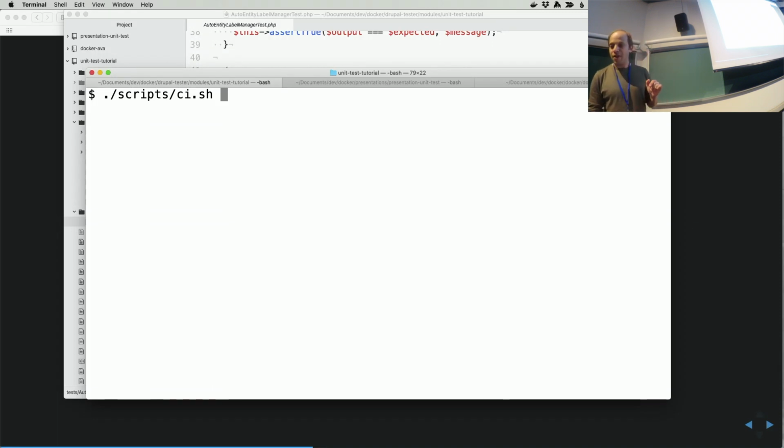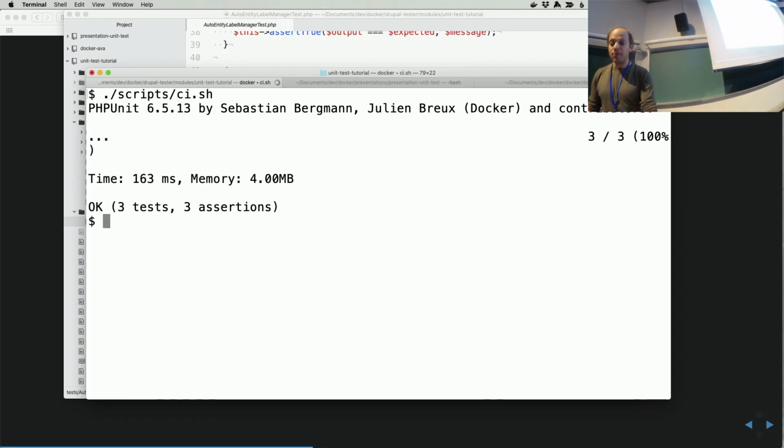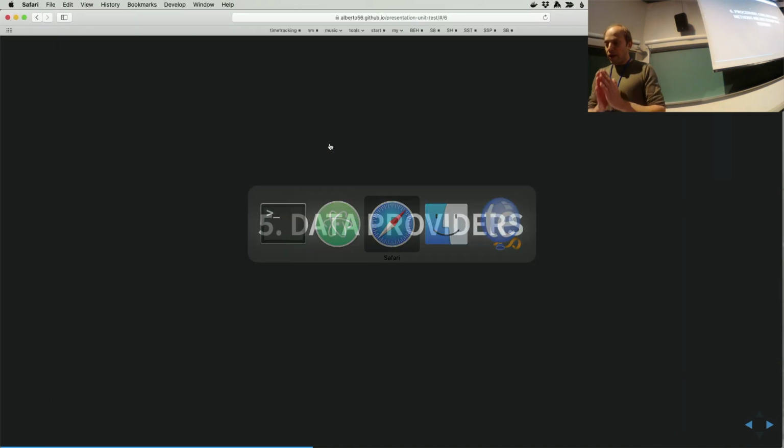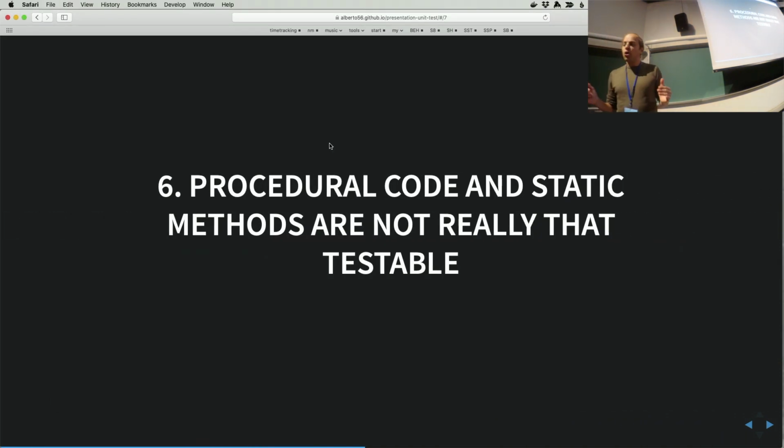3. There you go. Why 3? Because I have 3 items in my data provider. My test is being called 3 times by PHPUnit. All right. So, procedural code and static methods.